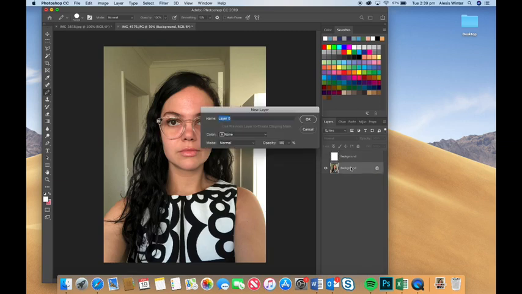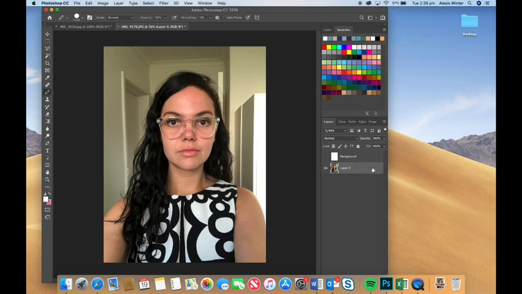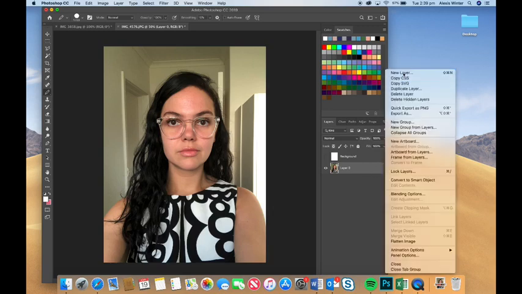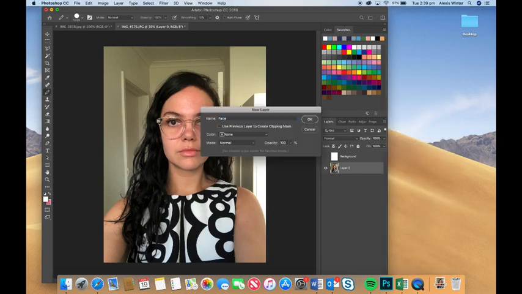So I want you guys to double click on that so it's no longer a locked layer. And this means that we can slide it where we want to place it. So the next thing you're going to do is create another new layer, and it is going to be called your face layer.